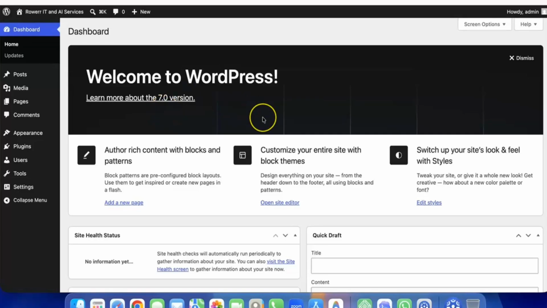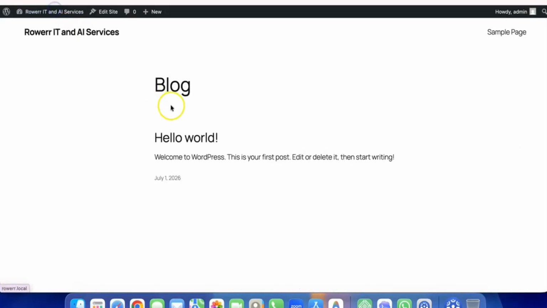Hello guys, in this video I will show you how to create a WordPress website using Elementor. This is the backend of the website from where we control everything in the website, front and back end. Here this is the front end of the website. Right now we have simple or default content, that's why its look and feel is not so good.